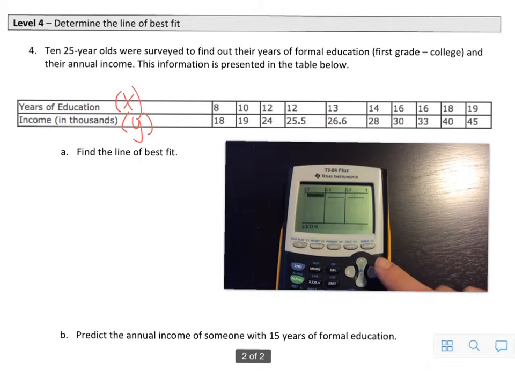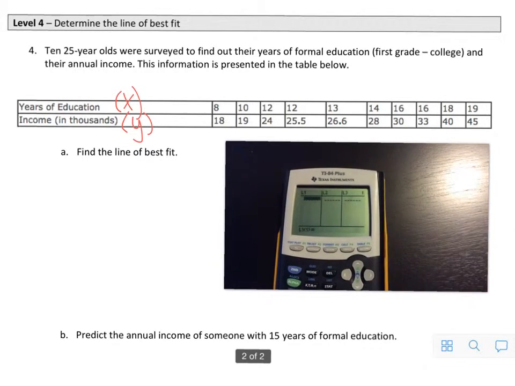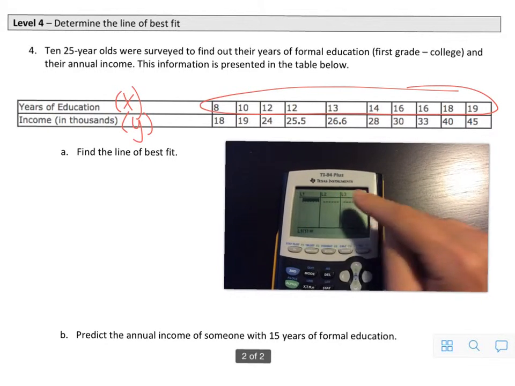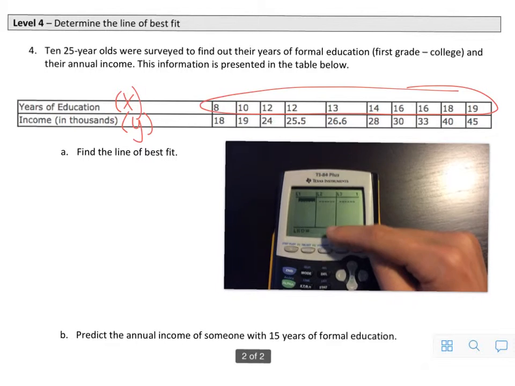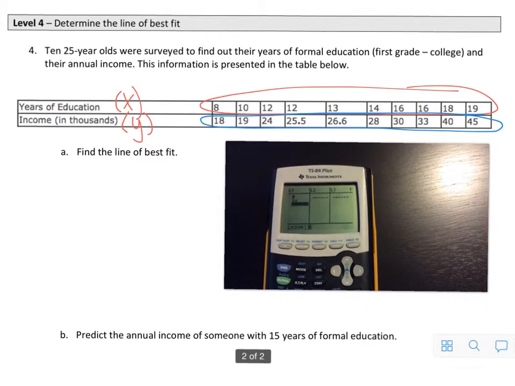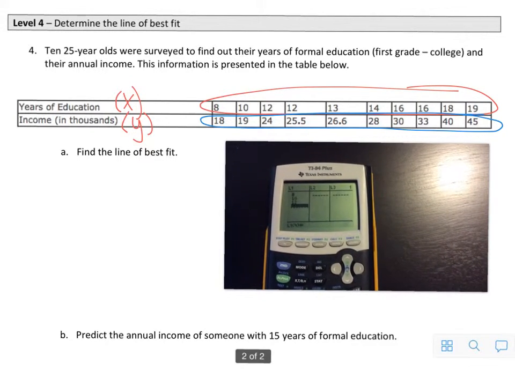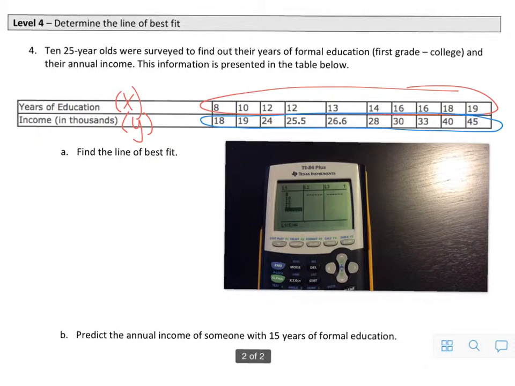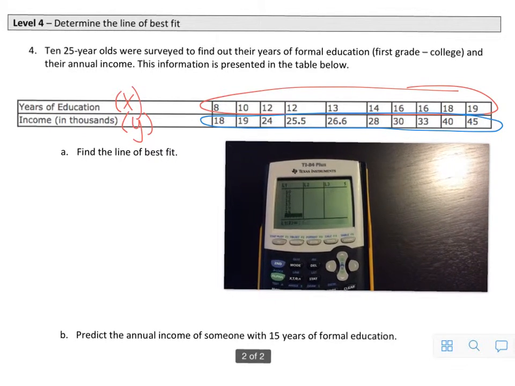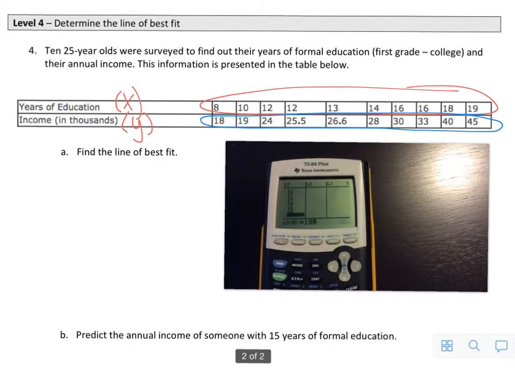So now we are going to type in our lists. We're going to use the top row of this problem as list 1 and the bottom row as list 2. So we have 8, 10, 12, pressing enter in between all of these, 12, 13, 14, 16, 16, 18, and 19.